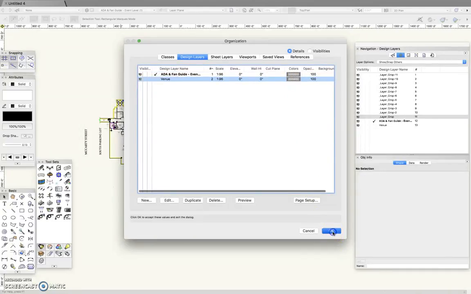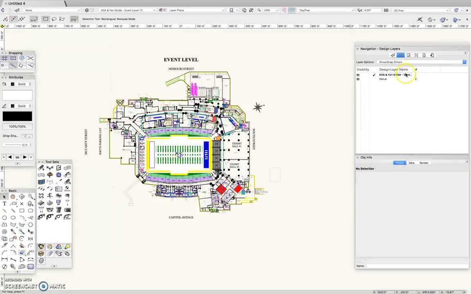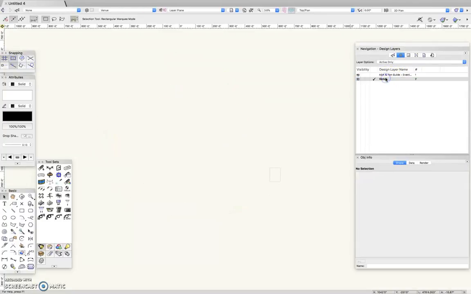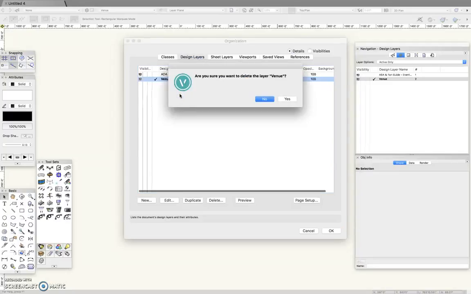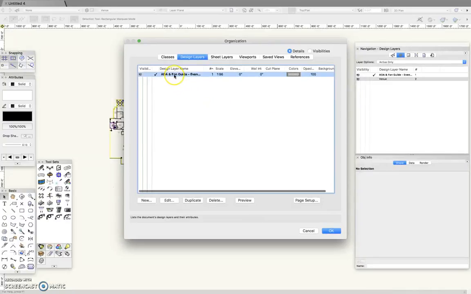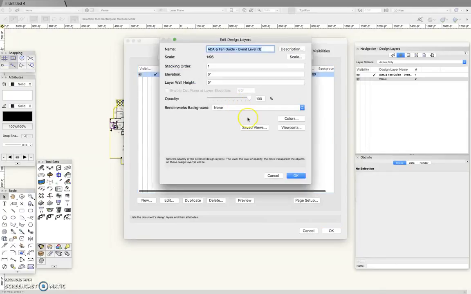The other thing is that when we imported our DWG file, we brought in new layers, and there's actually nothing on the existing venue layer. So for a template, it's good just to have a single venue layer. So I'm just going to delete the old one because there's nothing in it. I'm going to edit this one and rename it to venue. And more specifically, I'm just going to add the level 1 descriptor on it.